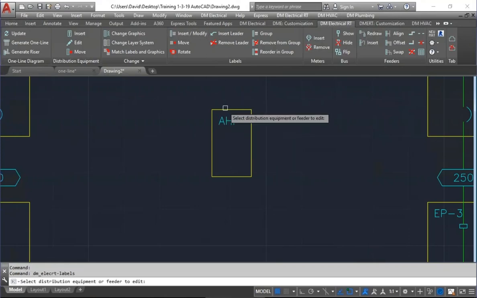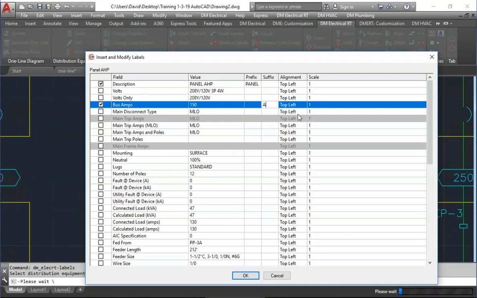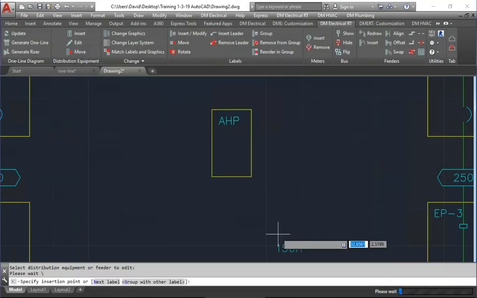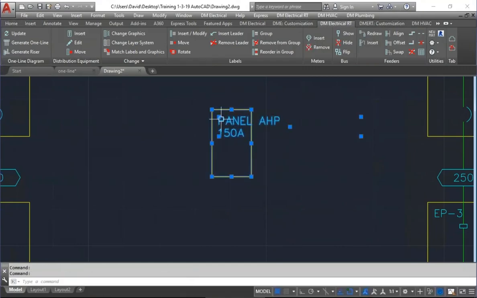So if I run the insert and modify command, I can select this. Currently, I'm just showing that one label. I'll call this panel. So add a suffix there. And then say we want to include the bus amps as well. Click OK. And we'll group that with this one.